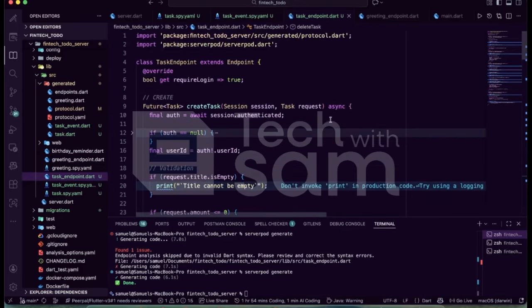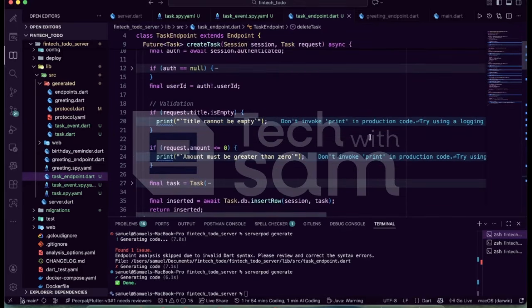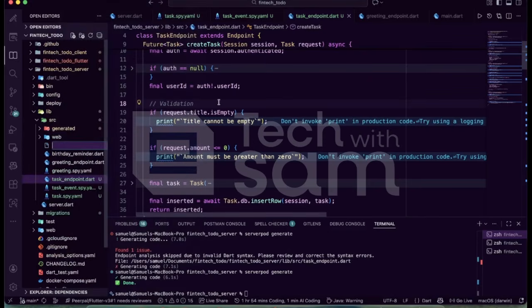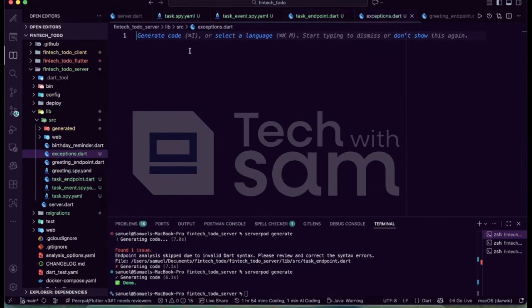The next thing now, I will quickly adjust all these prints here and change them to proper exceptions. So let's quickly do that. We are going to create a new file inside the screen. I'll call it exceptions.dart. We are going to have all the necessary exceptions, and basically we only have I think 3 exceptions: authorization, validation, and also not found.